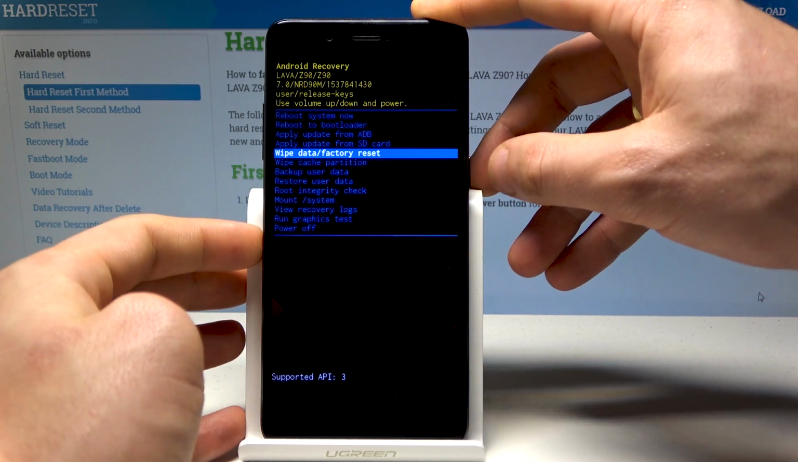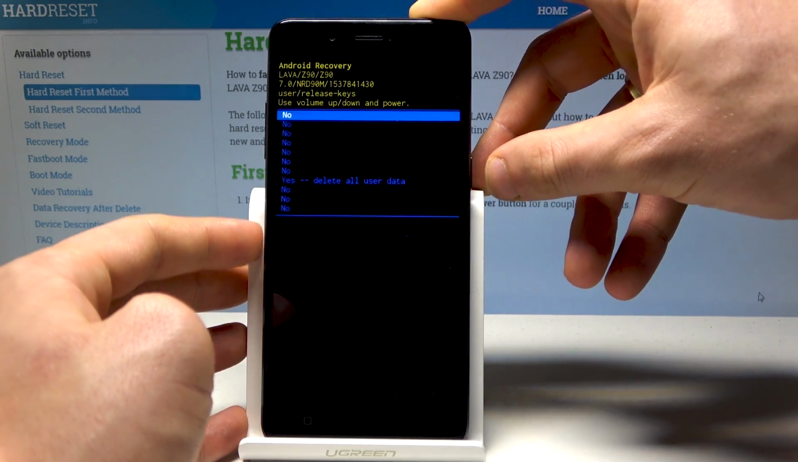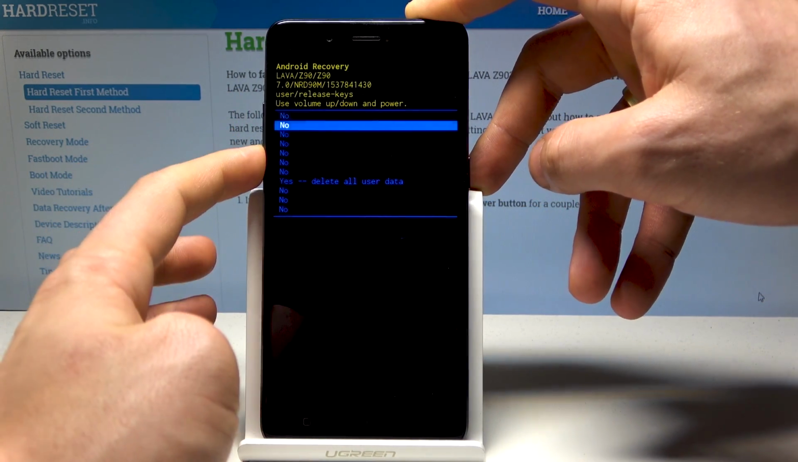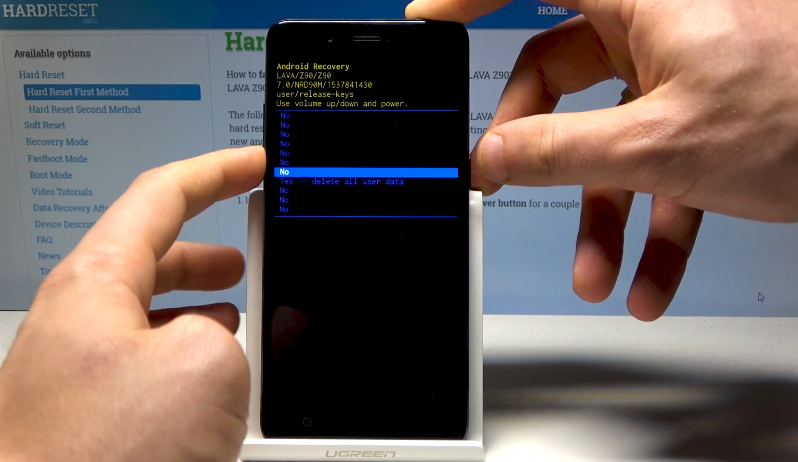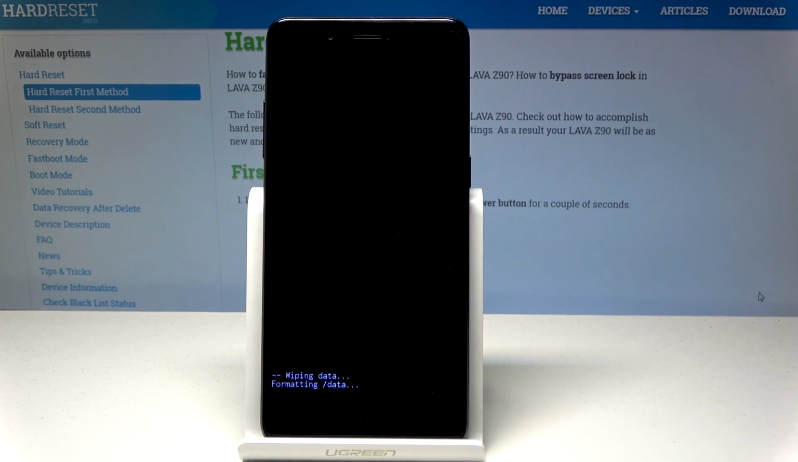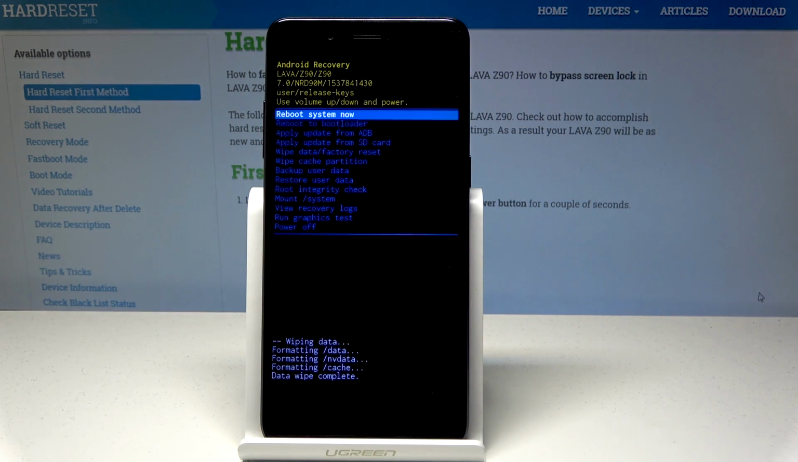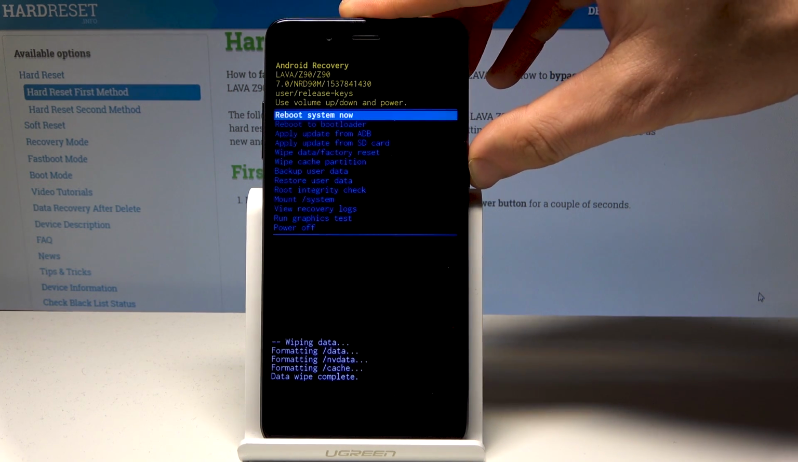Let's scroll down here to choose wipe data factory reset, press power key to confirm it. Then let's scroll down to choose yes, delete all user data, and press power button to choose it. The phone is erasing all personal stuff and customized settings. Let's wait until the Android system recovery pops up again on the screen, and now let's simply press power key to reboot system now.